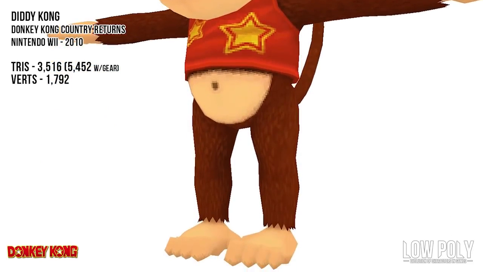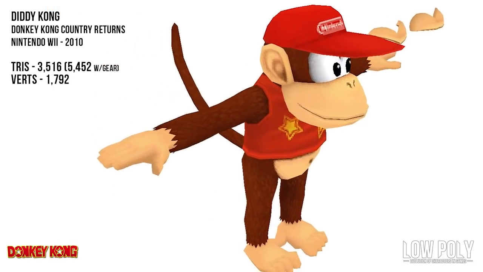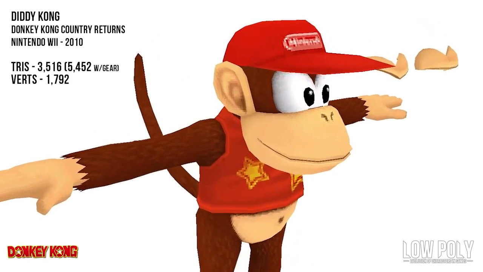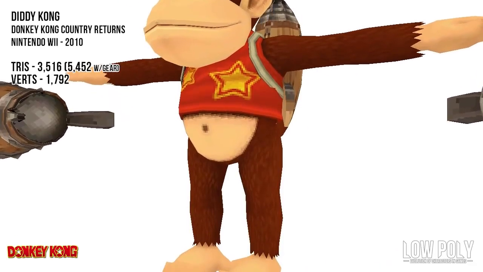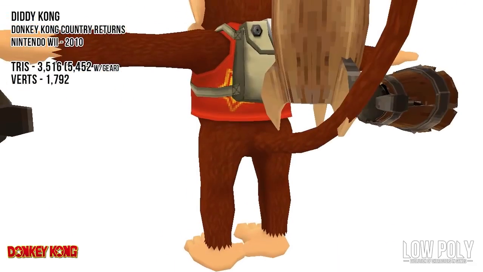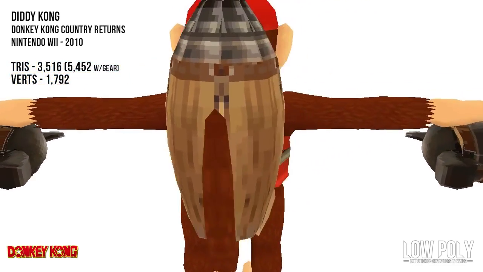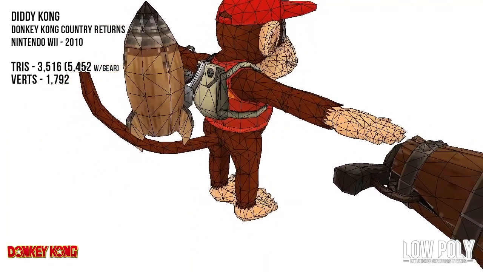Just like Donkey Kong, Diddy has two separate versions of eyelids this time round, one for angry eyes and one for just blinking, I guess. Of course, for those who have played Donkey Kong Country Returns, you may remember that Diddy Kong uses these two sets of guns and he has a jetpack. If we add this gear to Diddy's base model, it now becomes 5,452 tris, which is a significant bump in poly count.